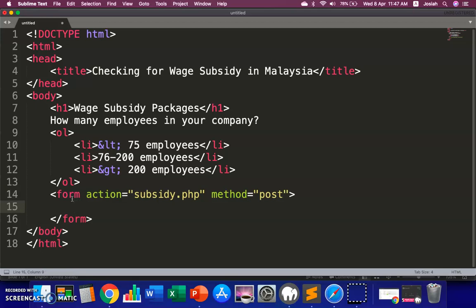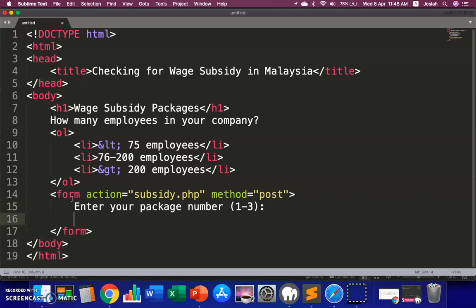So in the form, I will say enter your package number, and in brackets I expect them to enter 1, 2, or 3, nothing other than that, just as a guideline. After I ask them to input, I'm going to put in the input field. The type is text, and the name for this text field will be package.